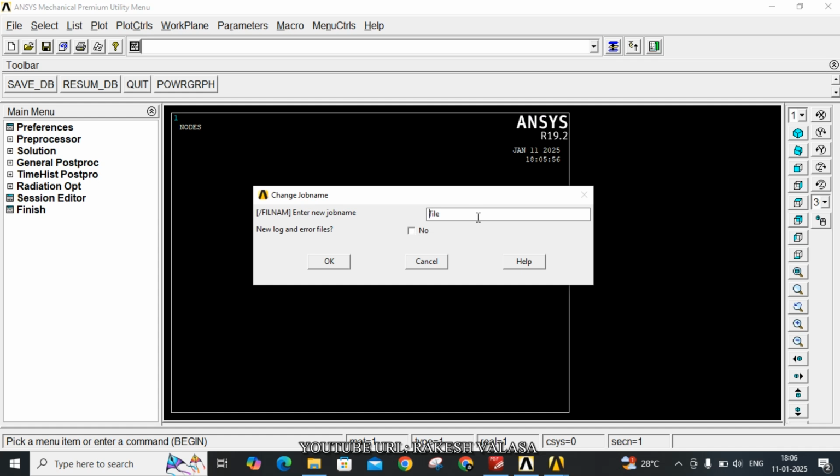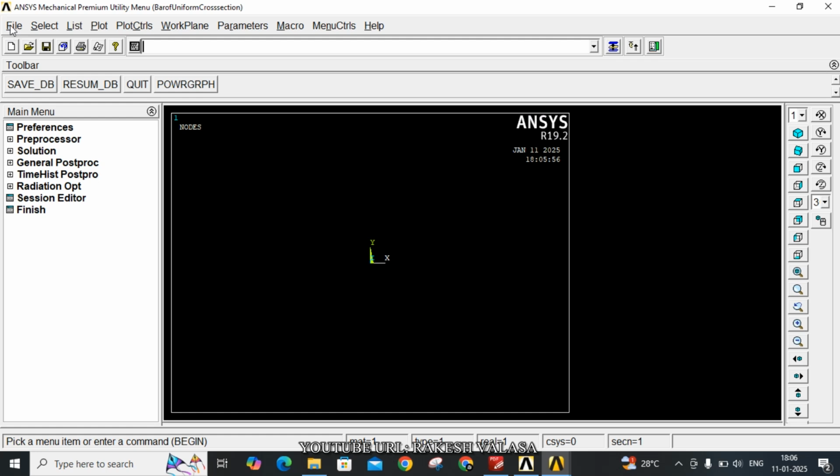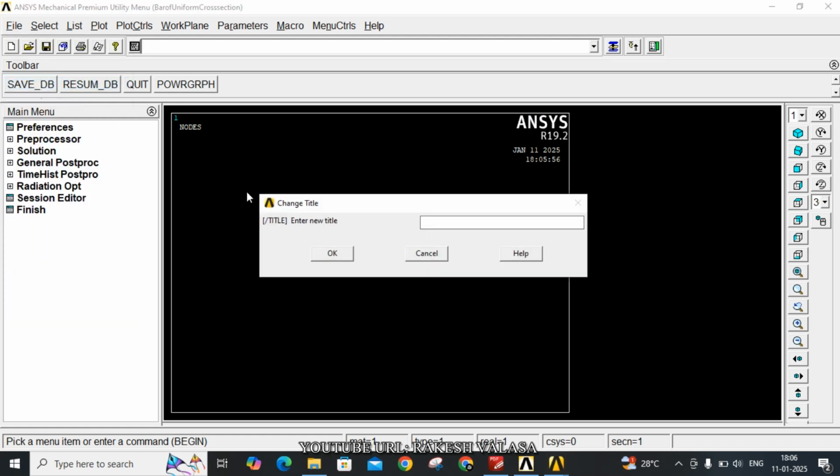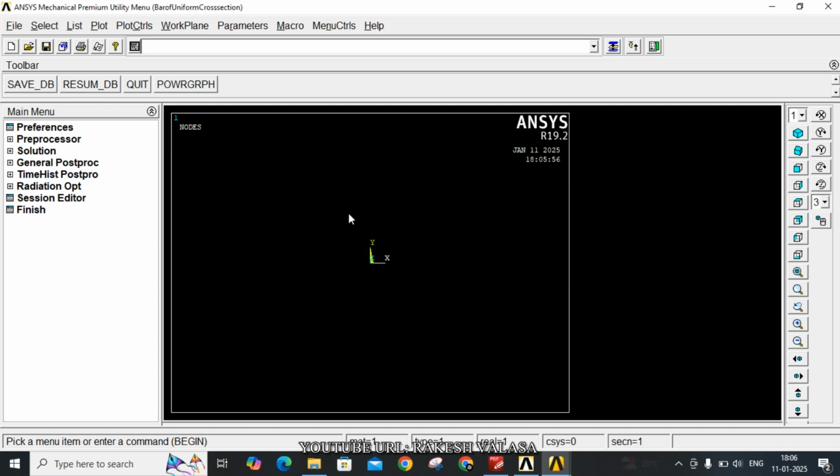The second important point is go to the file, change job name. Here the job name is bar of uniform cross section. Now type here bar of uniform cross section. Then click on OK. Next again go to this utility menu, click on file, change title. Here the title name is static analysis. Now click on OK. These are the basic steps for solving any problem.